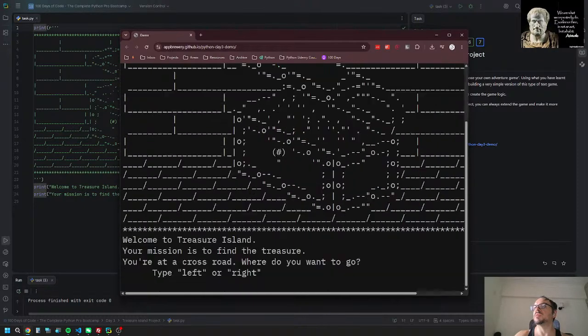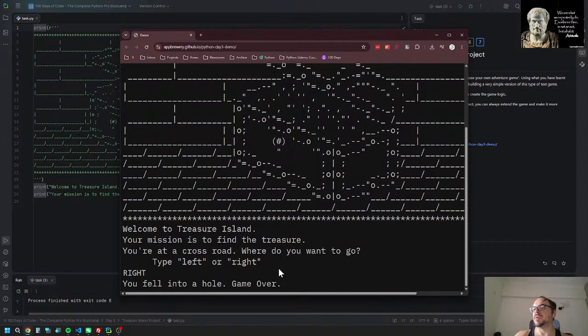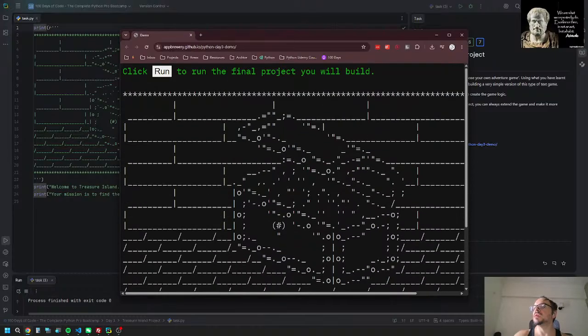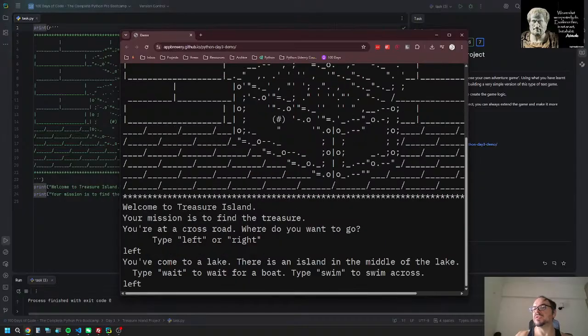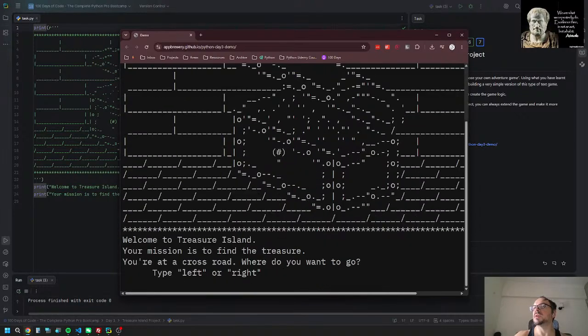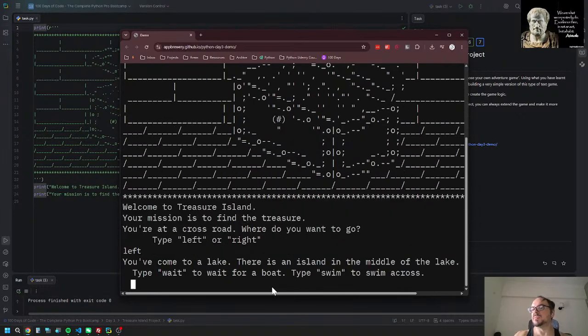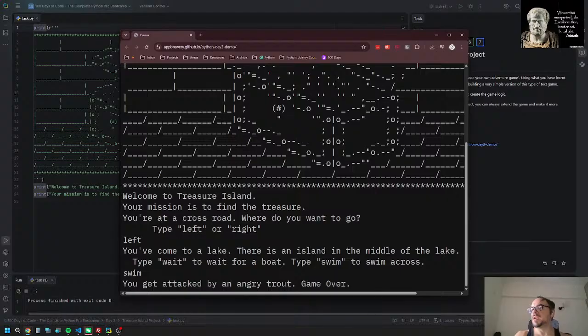into a hole, game over. If I run it again and I say right, for example, all capitals, right? Notice that it still works. So the case has been accounted for. If we do left, left, wait, type wait or swim. Let's say swim. Yeah, I guess because I hit extra spaces there. All right, swim. Get attacked by an angry child. Game over.